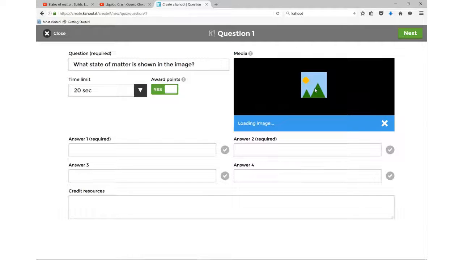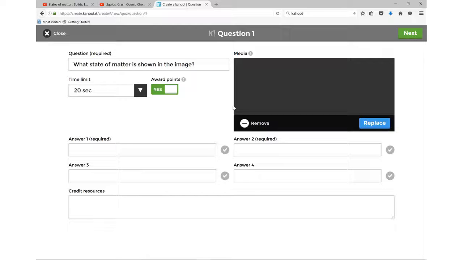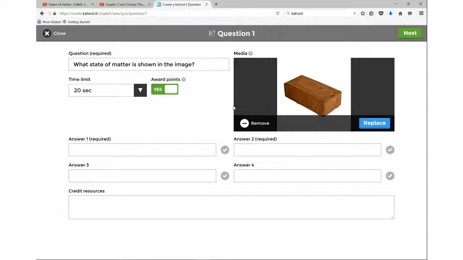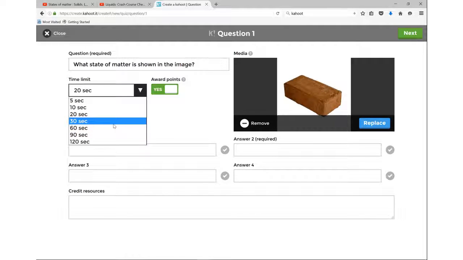I could also add a video here as well that will play along with when the question is shown. And 20 seconds. Now this time limit is telling you how long your students have to answer this question. This is a pretty easy one, so I'm going to put it on 10 seconds. I can also choose whether this question is worth points or not. If they're worth points, I tend to find the students rush a little bit more in order to earn the most points. The quicker you answer, the more points you get.